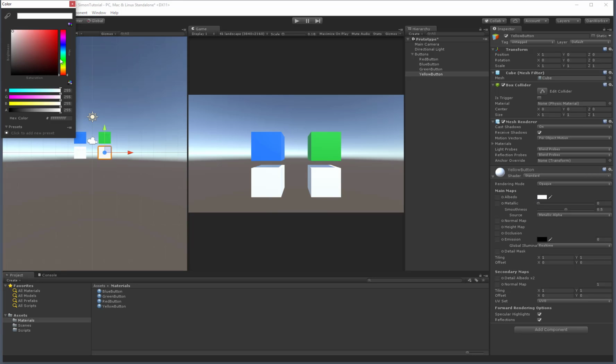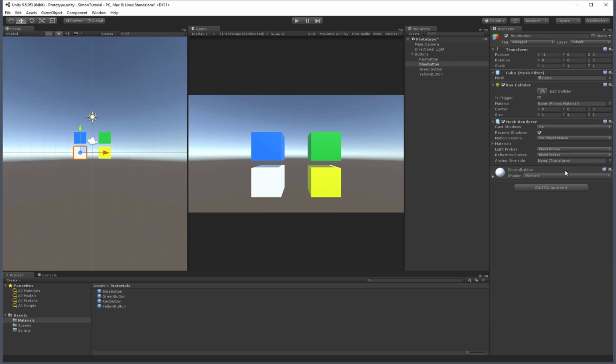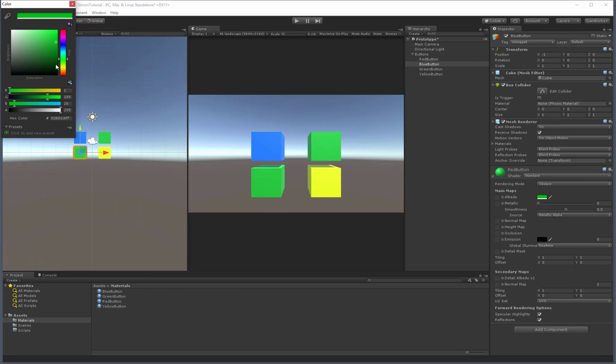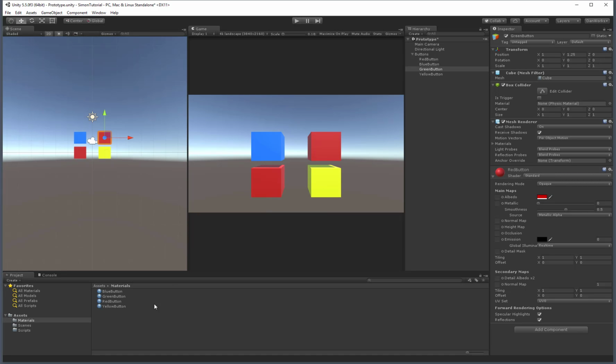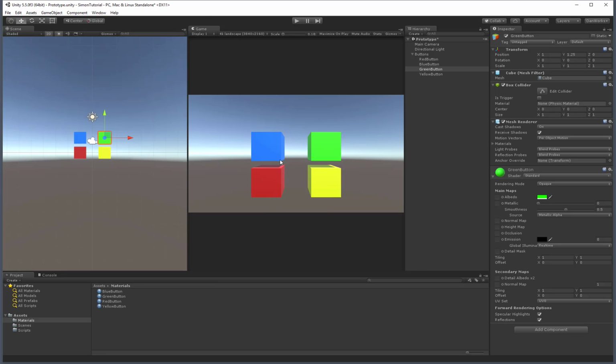I just dragged on the yellow material there. Now this one, hopefully, says green. It should be red. So there's another mistake. It's late, I'm tired. So let's go ahead and drop the green on here, make this green. There we go. So now we have all our buttons.